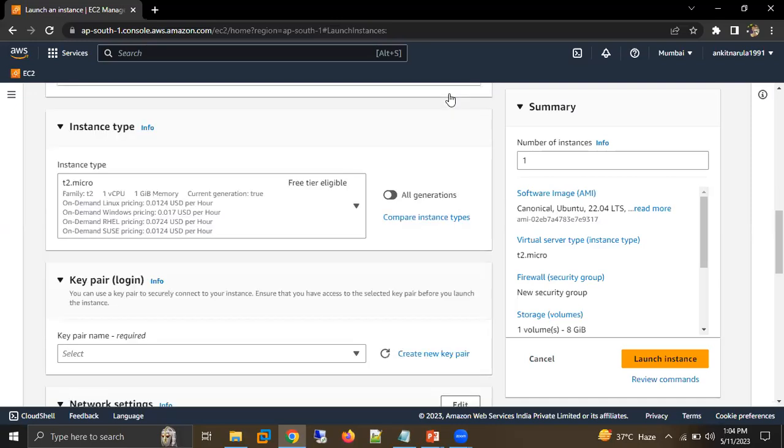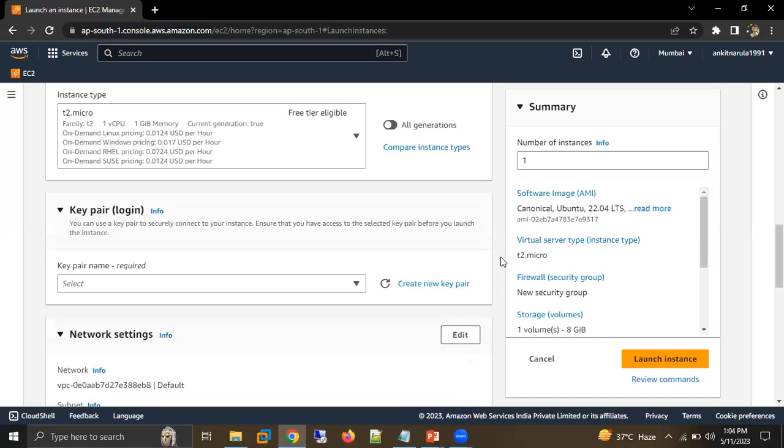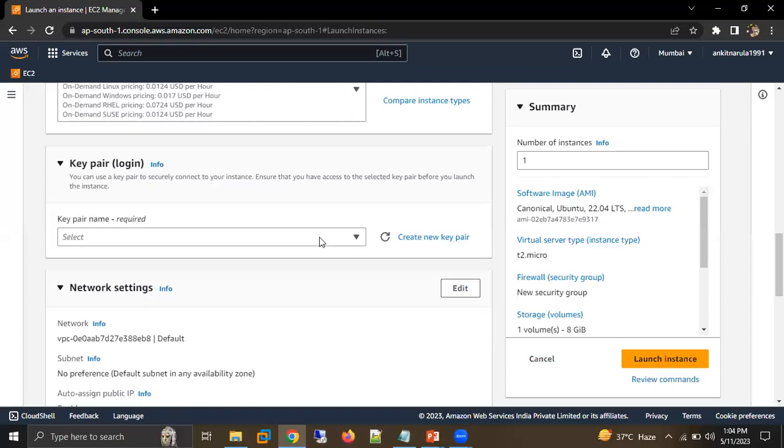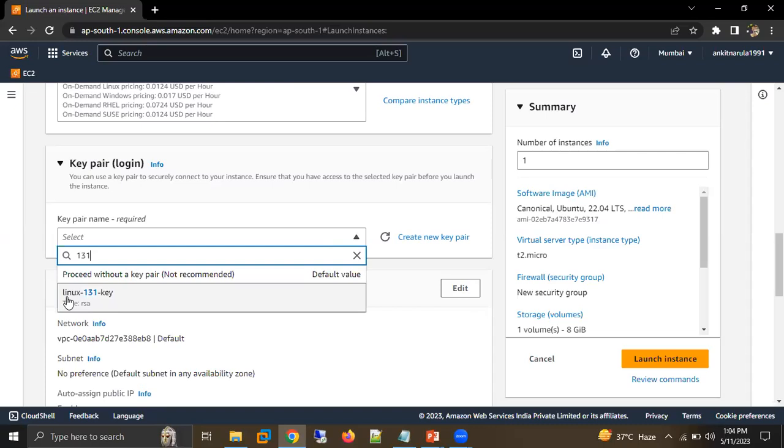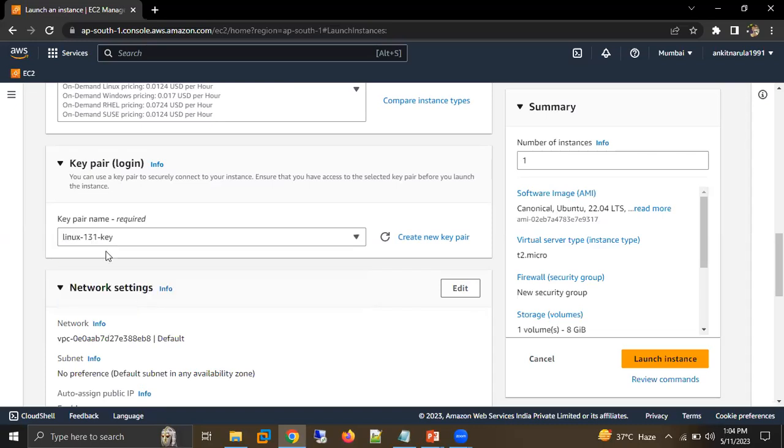Next thing is we need to create a key pair. Can I use the existing key pair, the key pair which we created in the previous session? Can I use that one? Or do I need to create a new key? I don't need to create a new key pair. I can use the existing one also, the one which we created in the previous session, Linux 131. Scroll down.